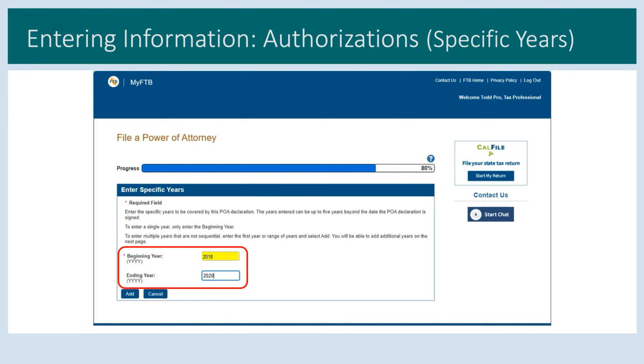Specific years only require you to add the beginning year field, though you can list a range by placing the beginning year and the end year. Our example today shows 2018 as the beginning year and 2020 as the ending year. This will give you access to 2018, 2019, and 2020.